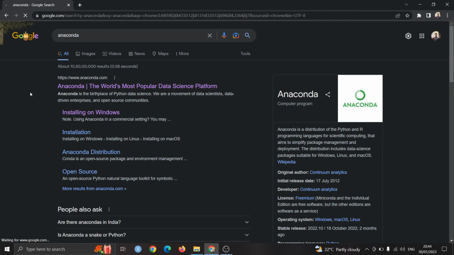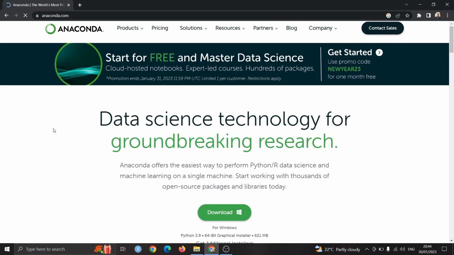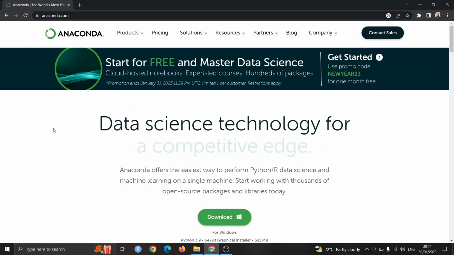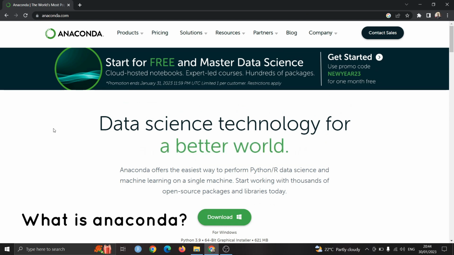As you can see here, the first site is the official website of Anaconda, and you can click on it and you'll be on the home page of the Anaconda site. You might have the question of why Anaconda, because Anaconda is a distribution of Python and R programming language which just makes our life easier. It has built-in package management and deployment services. We can also create different environments for many different versions of Python and packages.